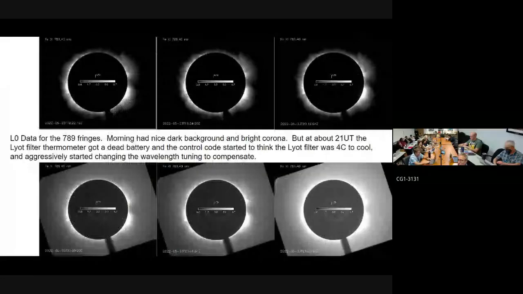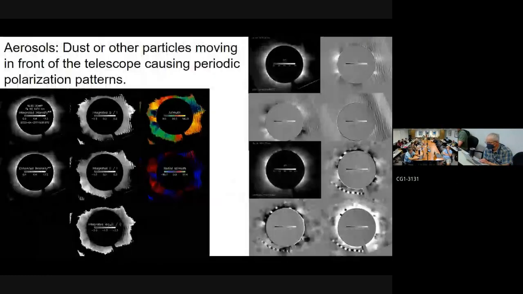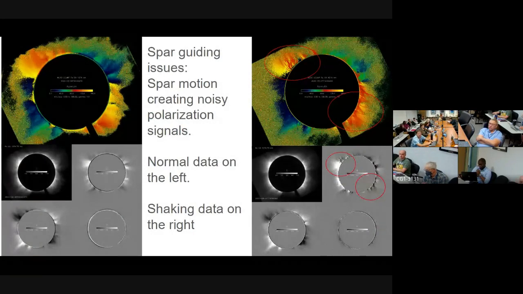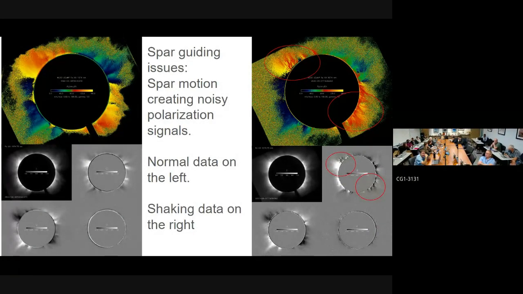When things are working well and the spar isn't shaking, I think the instrumental jitter is smaller than our pixels. But when we have some sort of oscillation in the spar or due to wind or something, we'll end up seeing these structures which tend to dominate.